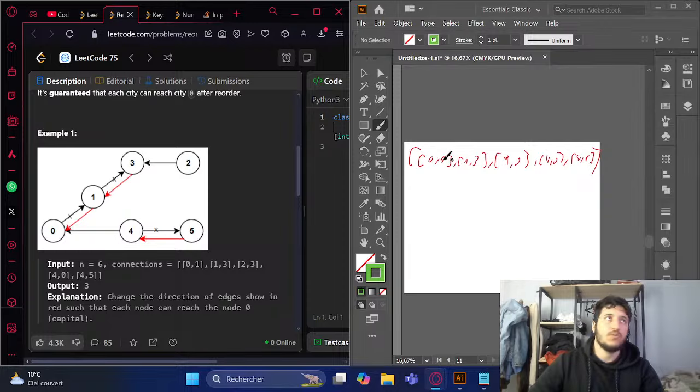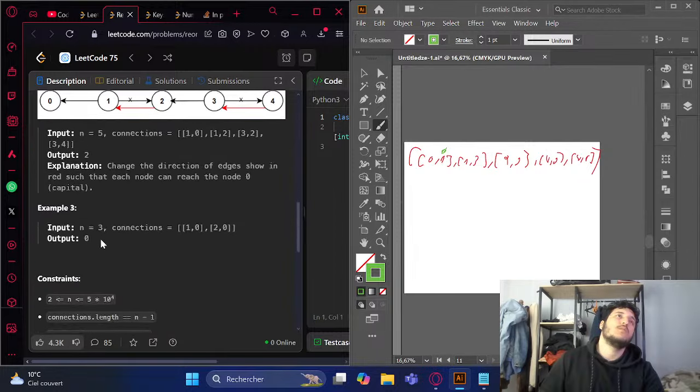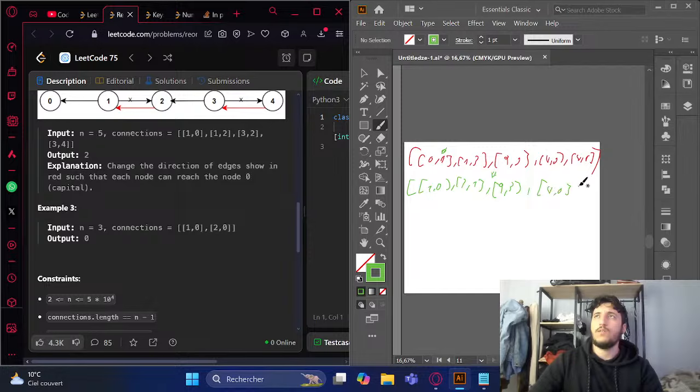So here from 0 to 1. Okay. So the 0 will always be on this side because we have to go to 0. So the 0 is always on this side, so there is no road that has to be changed. So we have to make this graph look like this: 1, 0 and from 3 to 1 and from 2 to 3 and from 4 to 0 and from 5 to 4. This is it.